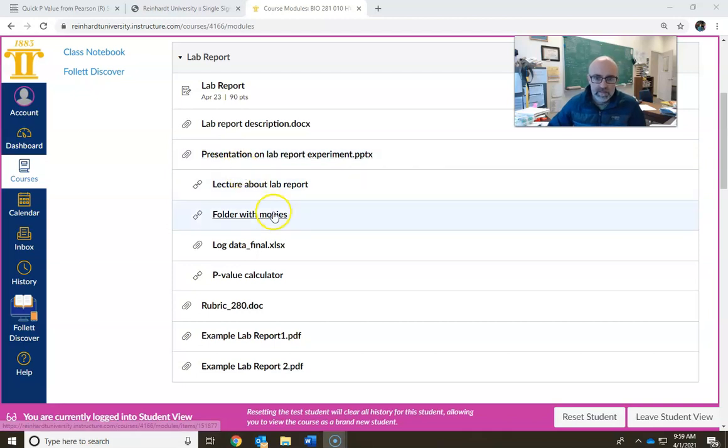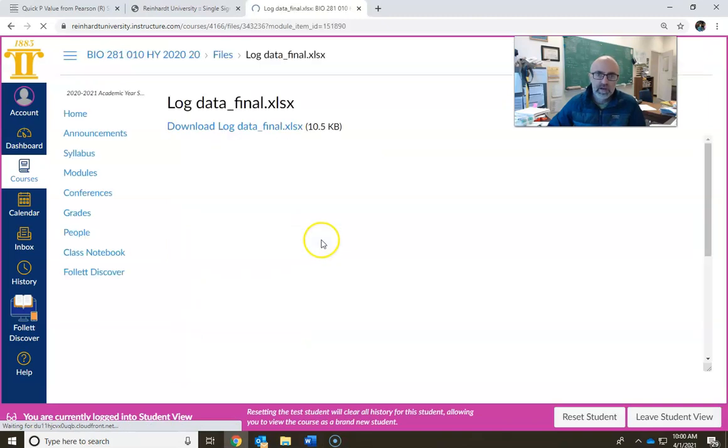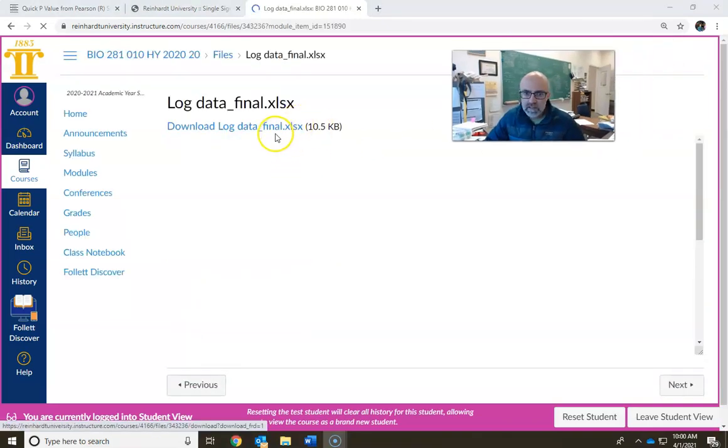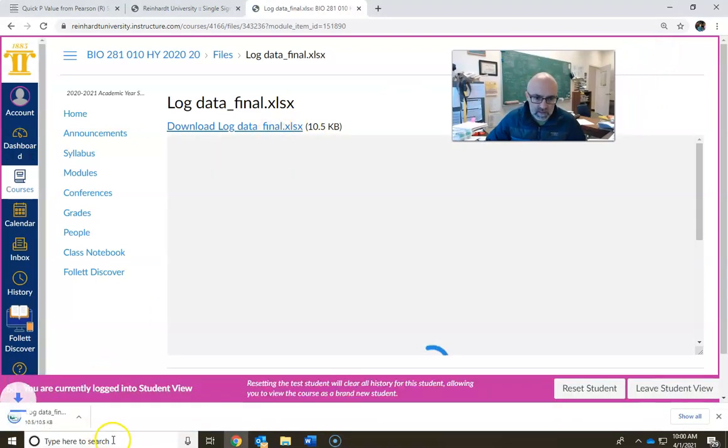citations at the end. Here are all the movies themselves that you'll use to count the number of crossings. Here is the data, which I'm about to use to show you how to do these statistics. So I need to go here, and then it will download the data. You'll have to open this and use it in Excel.